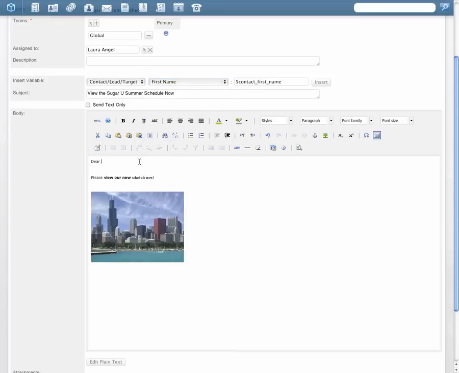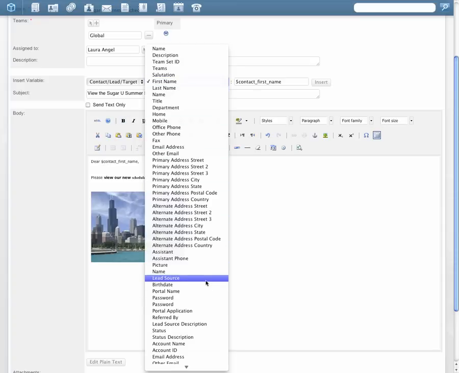And I place my cursor where I want that variable to be inserted, and then I click the Insert button at the top of the screen. And so now each person who receives this email, it will have their first name here. I can do this for any field within the modules listed here.